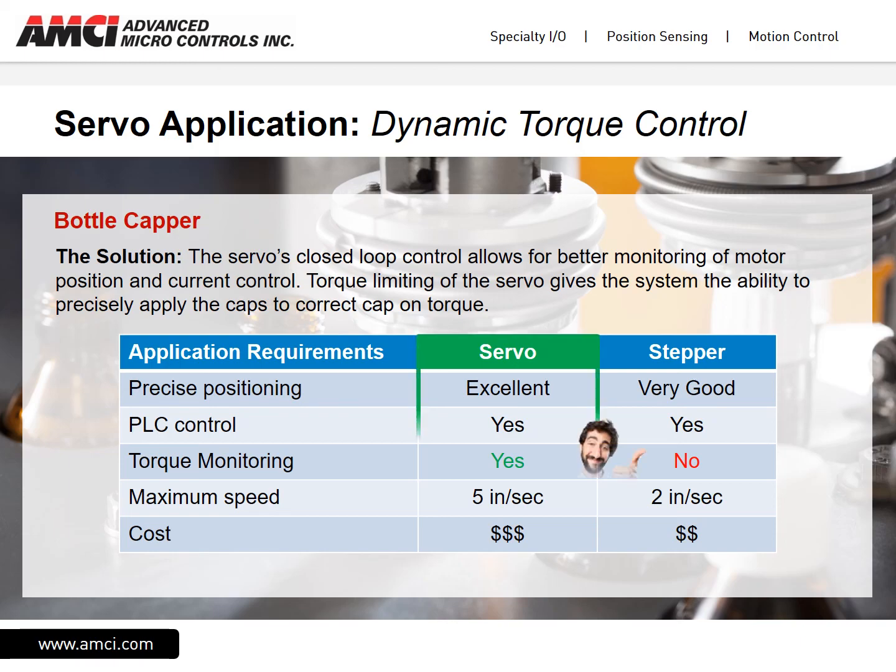For this application, the servo is the correct choice. The servo's closed-loop control allows for better monitoring of motor position and current control. Torque limiting of the servo gives the system the ability to precisely apply the caps to the correct cap-on torque. Because it is the only solution that can do torque monitoring and has a higher throughput, it makes it the obvious choice.